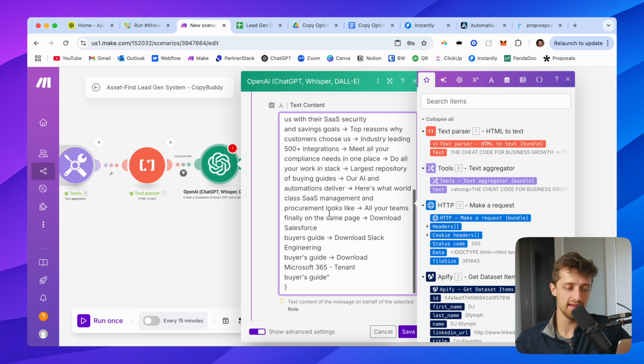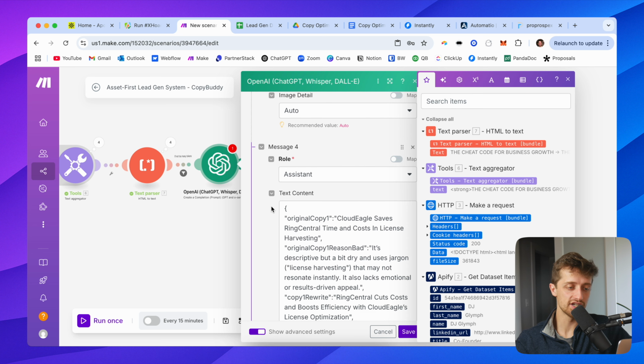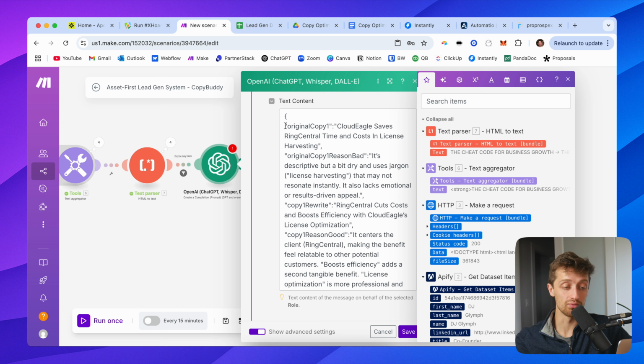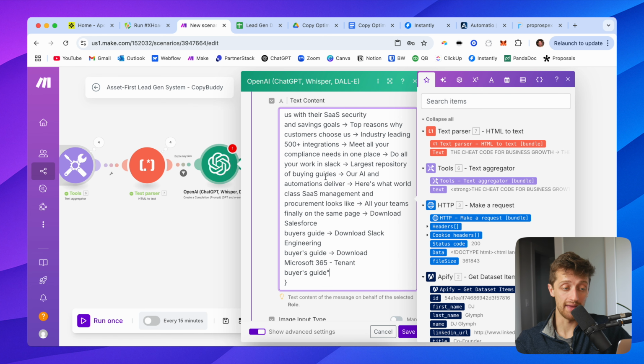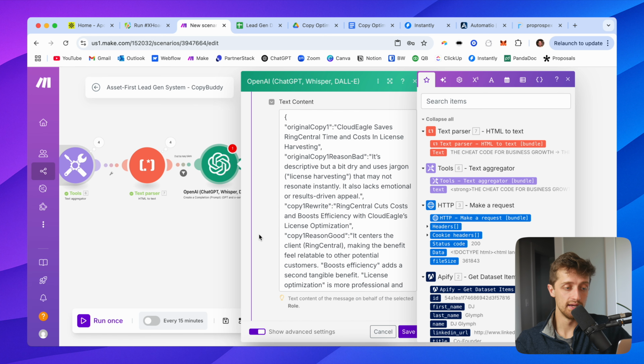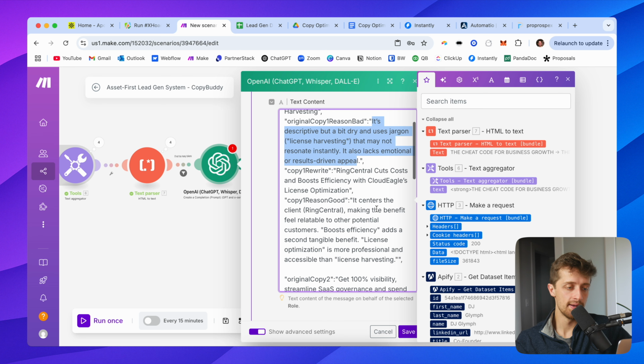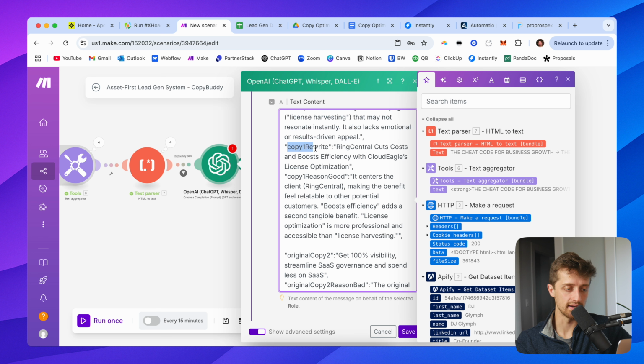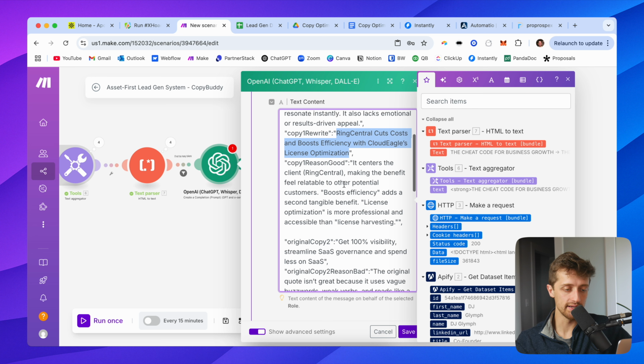And then given this input, I actually went and wrote what I would want given that input. So I essentially manually did this, where I said, okay, this is the first quote. It's long enough, I can rewrite that. Here's why it's bad. And then I actually wrote a description that I think sounds good. So it's descriptive but a bit dry, uses jargon that may not resonate instantly. It also lacks emotional results, and so on. Then I want our rewritten copy, and I manually wrote something that I thought sounded better. And then I manually told it why I think it is better.